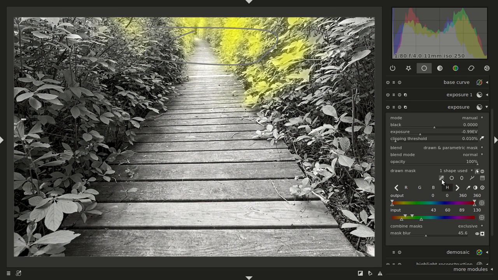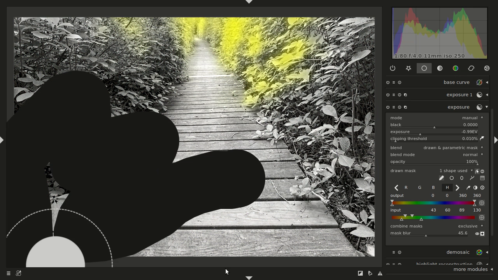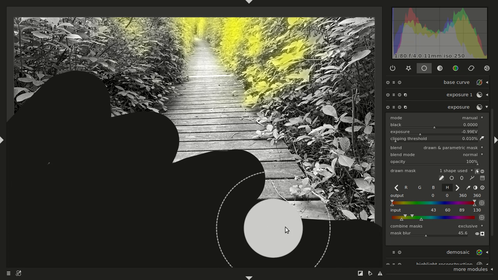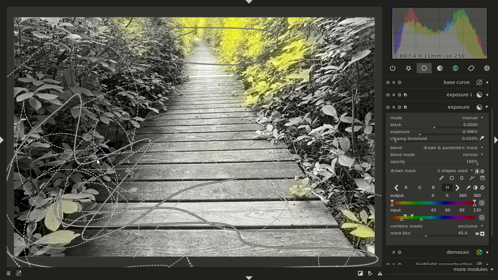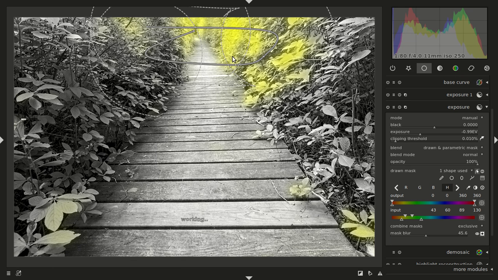I could grab another brush and I could paint down here, and since none of those things are selected for luminosity, excuse me, or for hue, it's not going to do anything. So right click to get rid of the drawn mask. And now, as you can see, none of the greens, the overblown greens down here, are being affected by it.